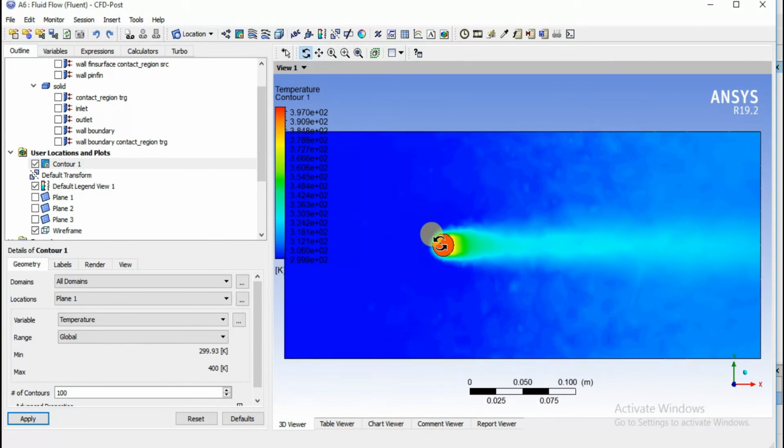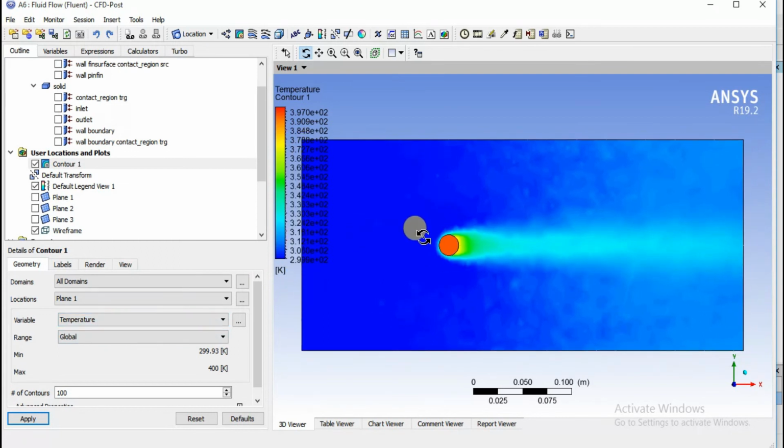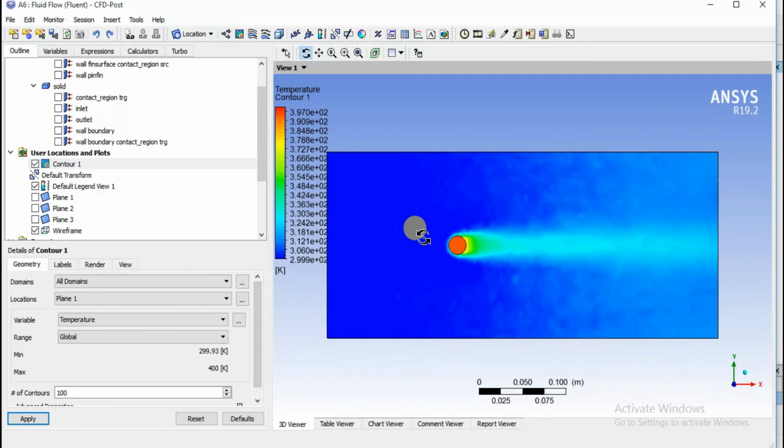So you can try that problem, and by proper plane selection you can actually simulate the problem also. You can make the animation, which is the mistake we had made. So this is our thermal boundary layer.